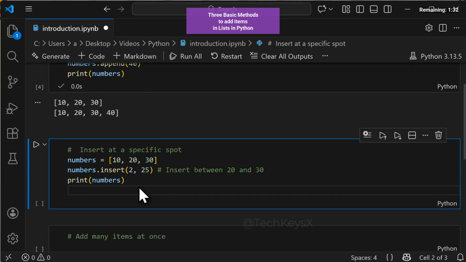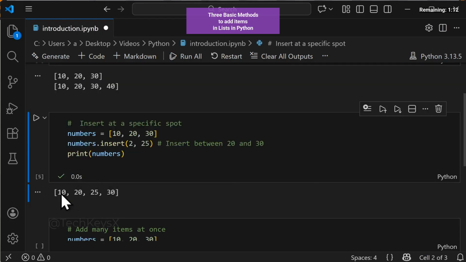Then we have the insert method. The insert method lets us choose where the new item goes. Here we place 25 as the third item between 20 and 30. We will use the same list, numbers.insert, and in the brackets we will put the index number first, then a comma, and then the item you want to add to the list. Now if I print this list, you will see we have 25 in between 20 and 30, as we used index 2 because in Python counting starts from 0. So 0, 1 and 2. So we got 25 at index 2. You can use the insert method to insert at a specific spot.